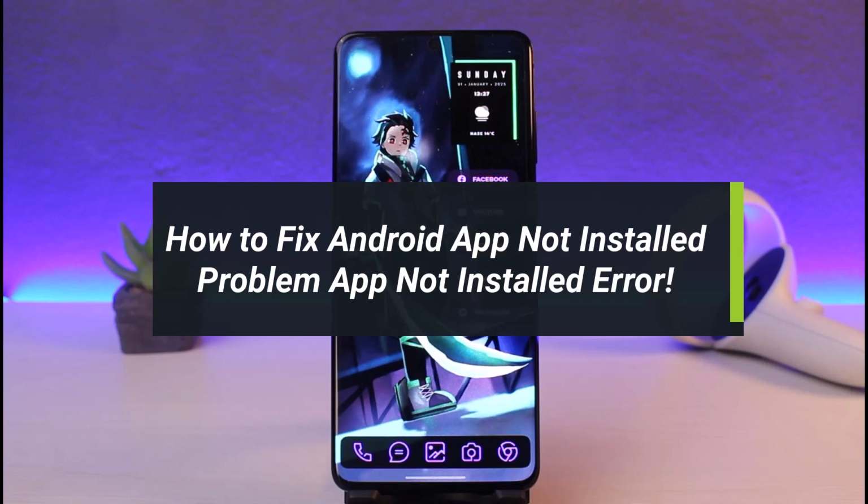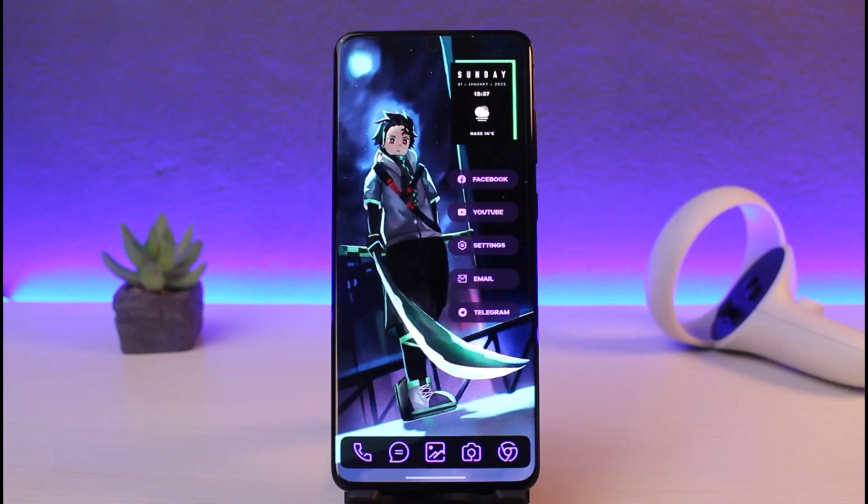In today's video I'll simply show you how you can fix on Android phone the problem of app not installing, so make sure to watch the video till the end.